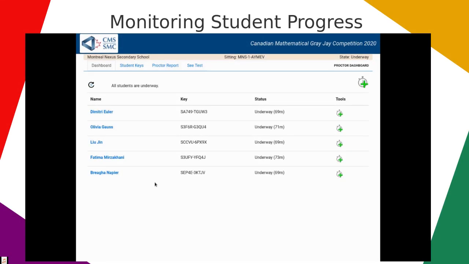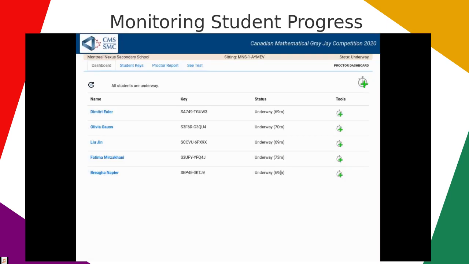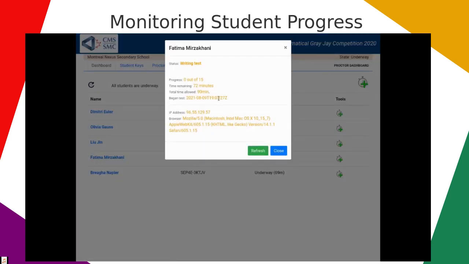On the dashboard, you can also monitor the remaining time for each student, and even click a name to see how many questions that student has answered so far. Notice that this student has more time remaining. It's because she started a few minutes later than everyone else.